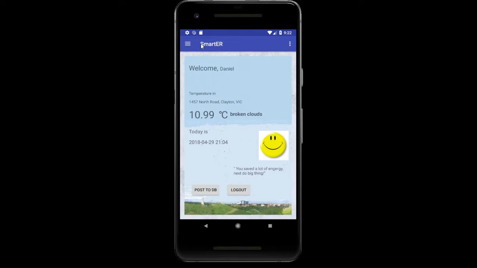And as you can see here, welcome Daniel. So Daniel is your first name. We just get it from the database because you just input your username to log in, but here we need to retrieve your first name and display it to you. And also the temperature here, we use an open source API, and I think this one is quite simple. Nowadays a lot of applications just show the temperature here and also the time.